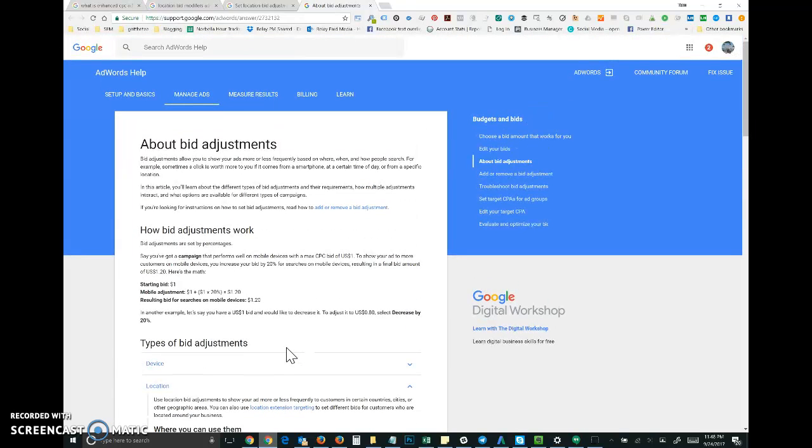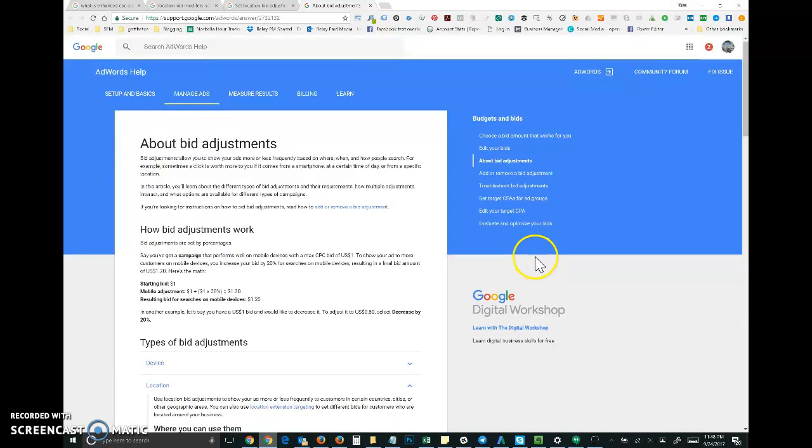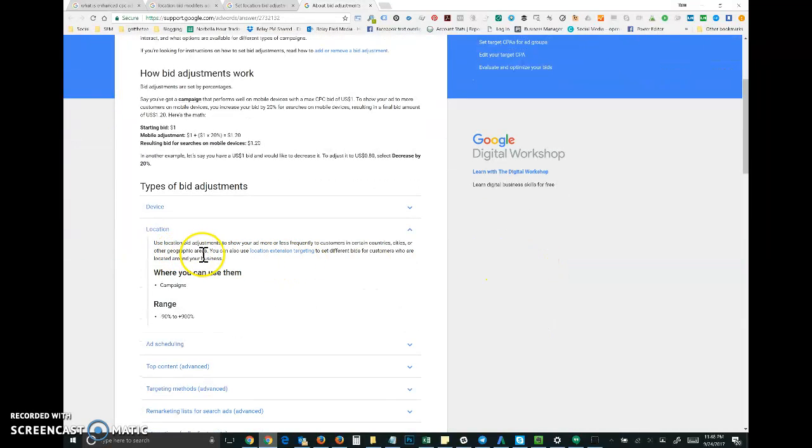This video is going to be about location bid modifiers. There's a variety of different types of bid modifiers, but this specific video is going to go over location only. You can use location bid adjustments to show your ad more or less frequently to customers in certain countries, cities, or other geographical areas. Basically anything you can do for a geographic target, you can add a bid modifier to.